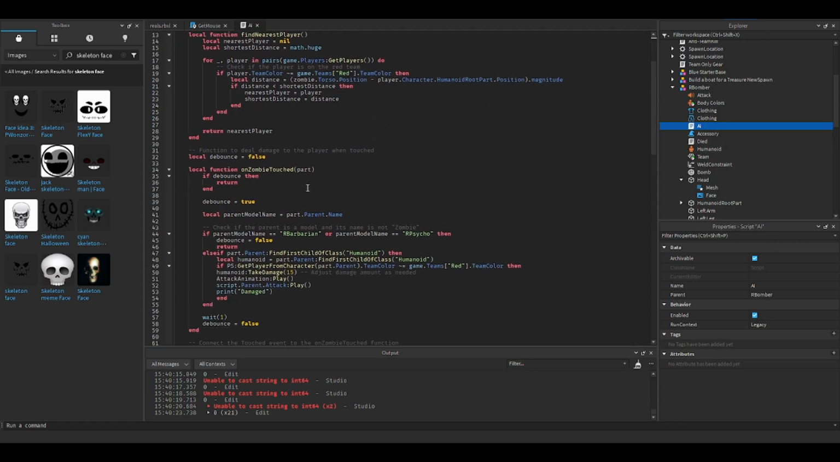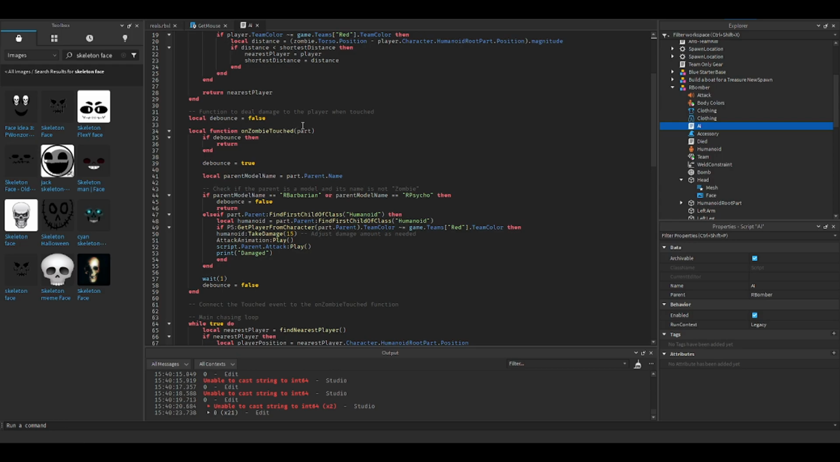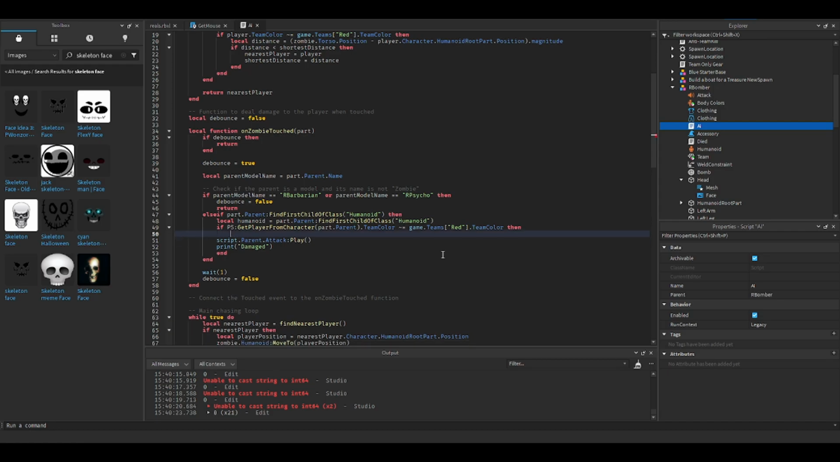The find nearest player, where's my attack? Okay, so on zombie touched. So, here we go. So here's the damage. Alright. No attack animation anymore. We're done with that. And that can just be the explosion of energy. So, when you touch, we're just gonna do instant stop.